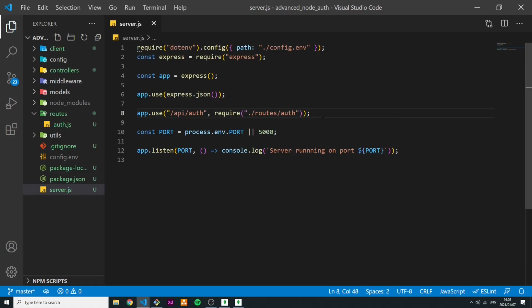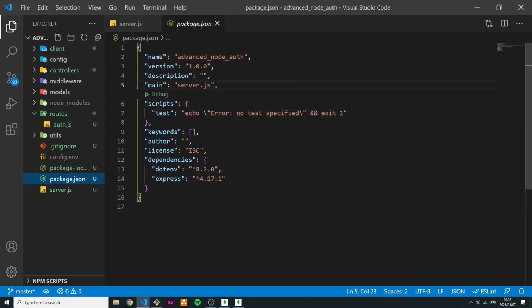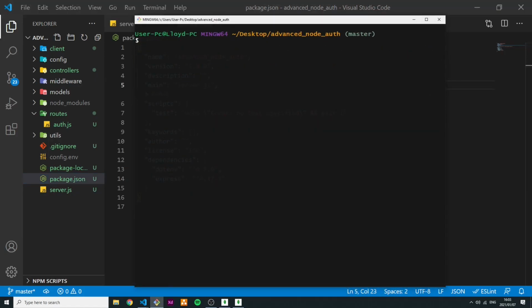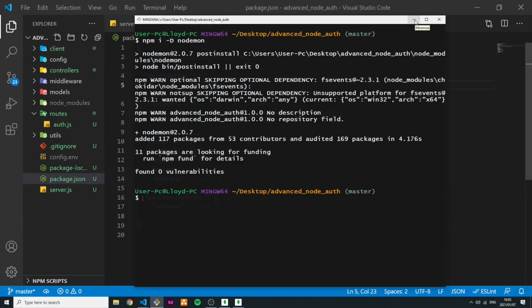Okay, and if we save this now and get our server running, so let's actually create our script to run our server. And we actually don't have nodemon installed yet, so let's quickly do that. So in our root directory, we're going to say npm i -D nodemon. This will just help restarting our server when we change anything.